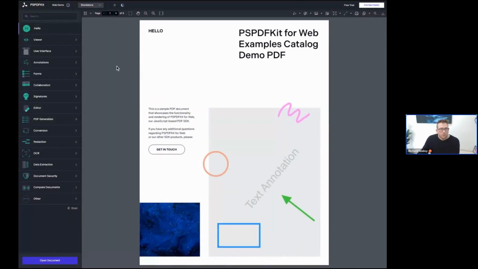So what you're seeing is PSPDFKit running in an iframe. What you have around it, the top with the free trial, the standalone, the sidebar, these are just custom things. What you would actually see when you integrate PSPDFKit is this box here. So the toolbar here is what you would see. We've done this custom sidebar to allow you to navigate through some examples we have.